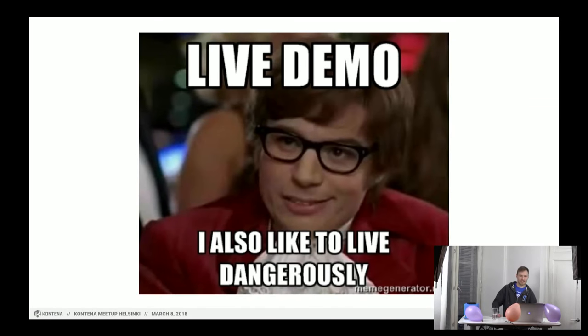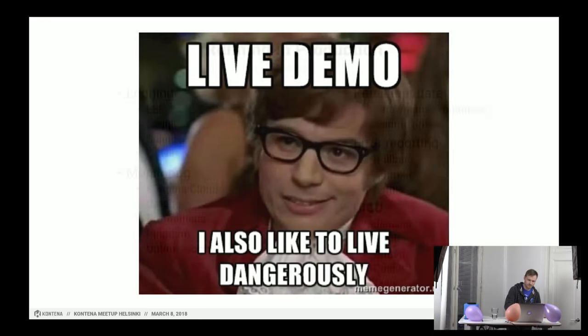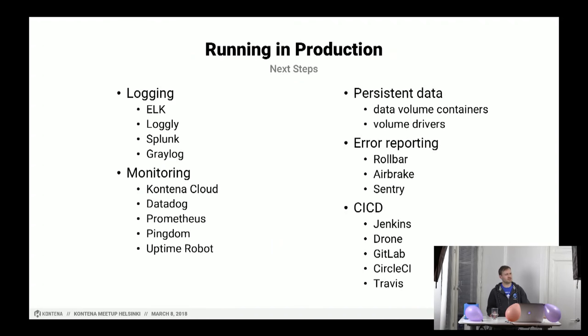With Kontena, it's very easy to deploy the application to production environment, but it's not the ending point, because you need to consider after that lots of more things, like logging, where to store those application logs, how to monitor these services or even nodes. You can use some paid solutions, or how to process the data.